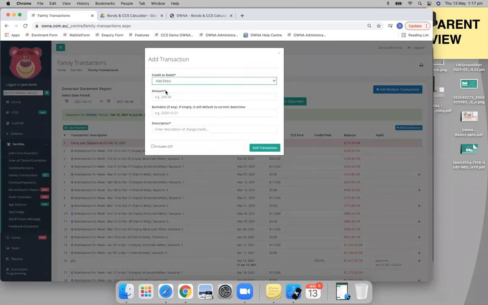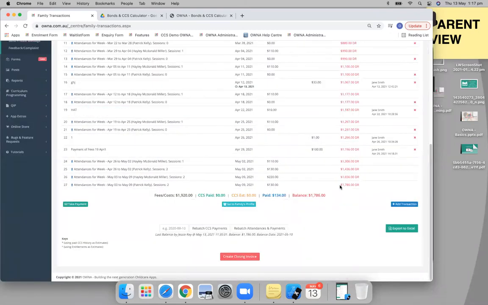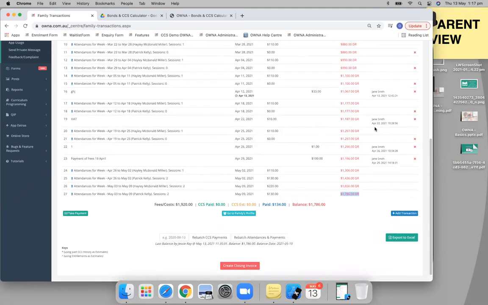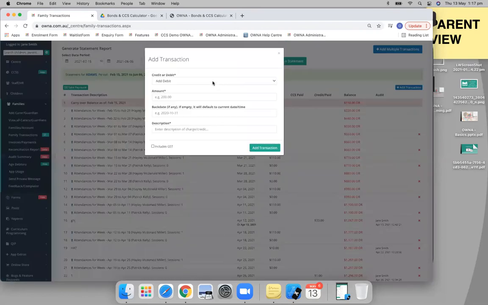First thing you want to do is you want to add a debit. So just before we do that, let's see something. The current balance of this family is $1,786. Now, let's say I want to add a $200 bond. We know that the balance should be 1986, okay? So to do that, we add the debit, we add the amount $200. I'll put it in as today, so I'll leave the date, and I'll just put bond charge.